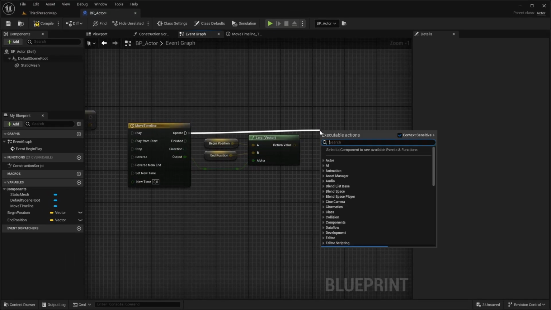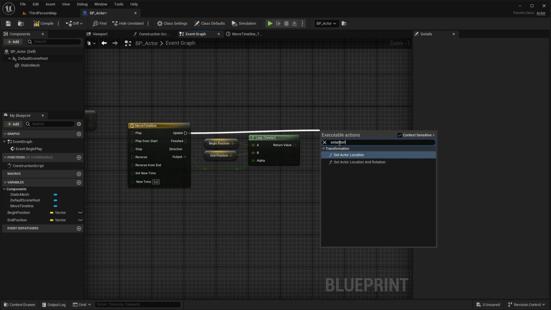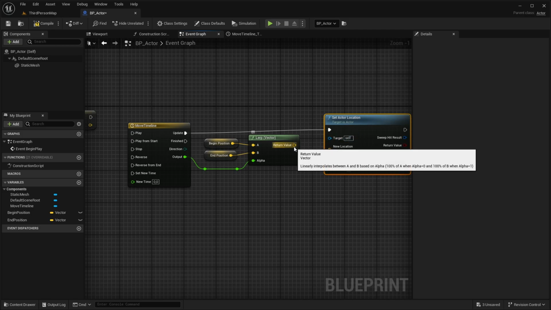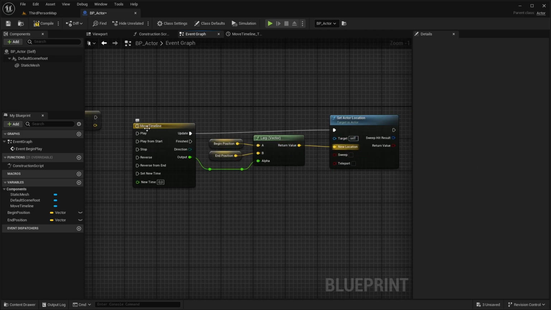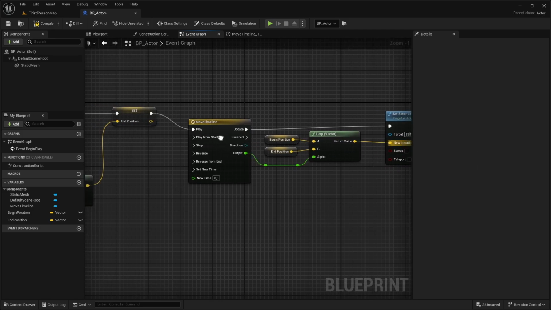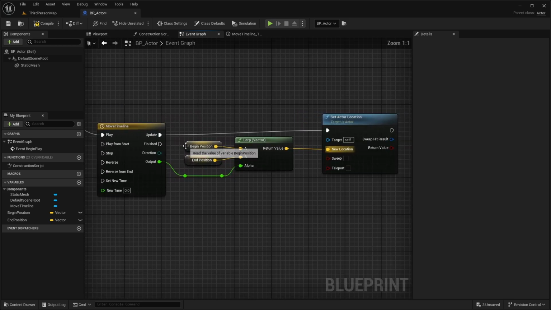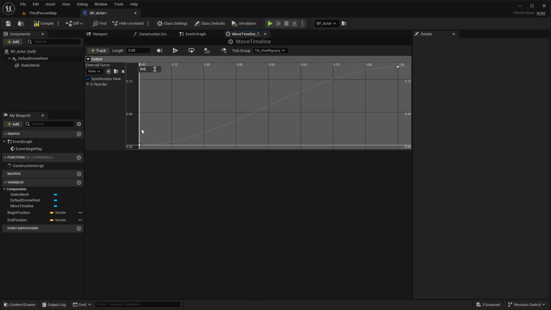So on update, whenever this timeline updates, it will call this set actor location. Again, the target needs to be self, and the new value will be this. Whenever the timeline is playing, let's also just move this in here. It will update the actor location to go from the begin position to the end location based on this graph's speed, basically. So it will take 1 second with this speed.